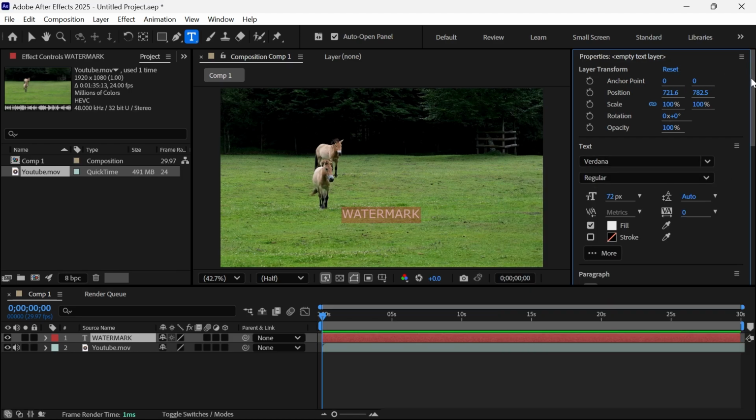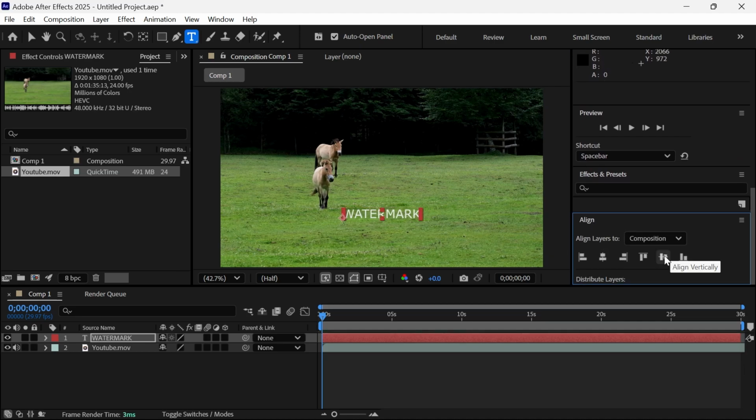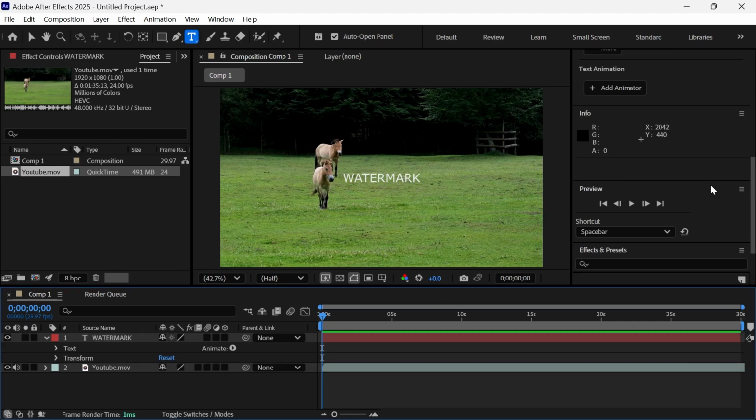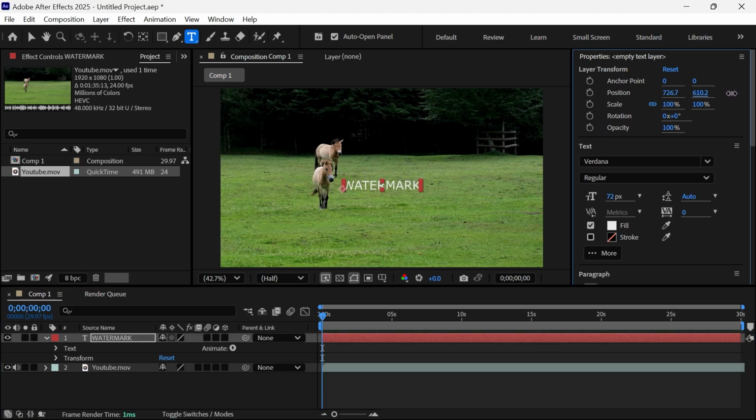Then what we're going to do is just scroll all the way down to the bottom of this window, and underneath align, just click on the center horizontally and also align vertically as well, just to put this right in the middle of the video. Then what you can do is scroll up to the top of this window, and we're just going to change the position of this to where we want this. So I'm going to put it further down the page like this.